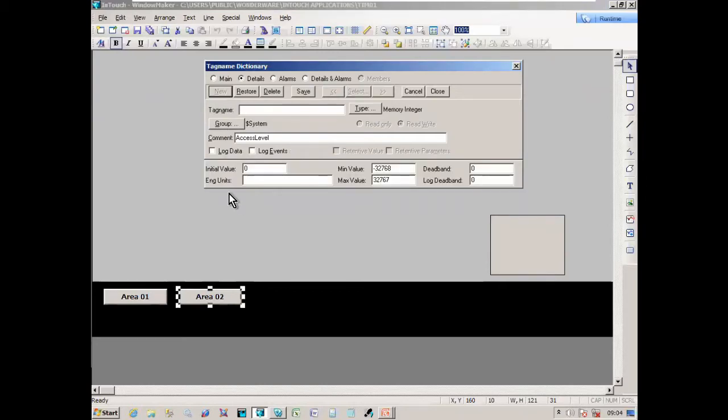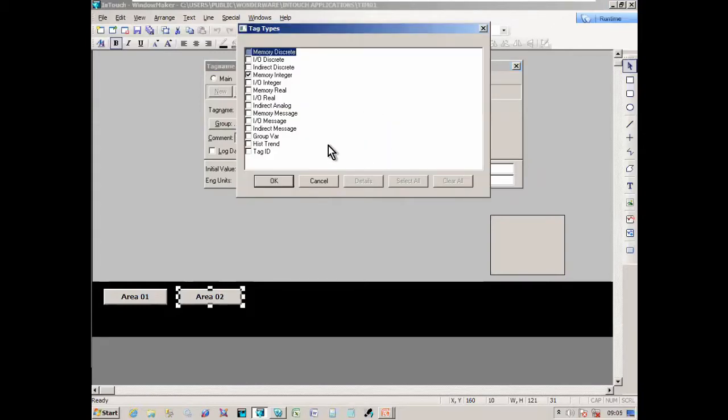We're going to now create a tag called area 01_war, which is going to be area 01 warning. And I now want to just have a look here. There's a type of tag. See, it's defaulted to memory integer because it's a new clean InTouch. So if I go to here, we get certain types of tags. Now there's a memory discrete or Boolean, which is built in.